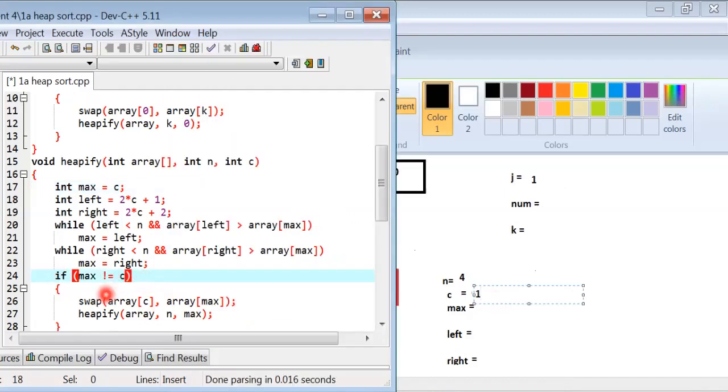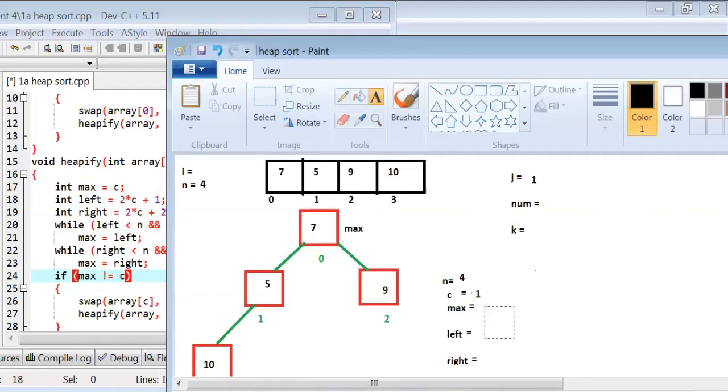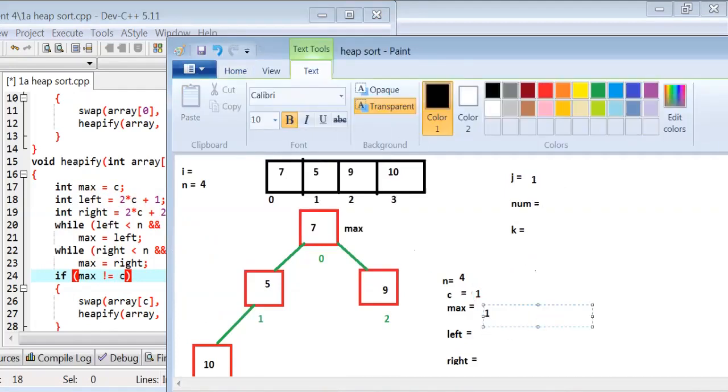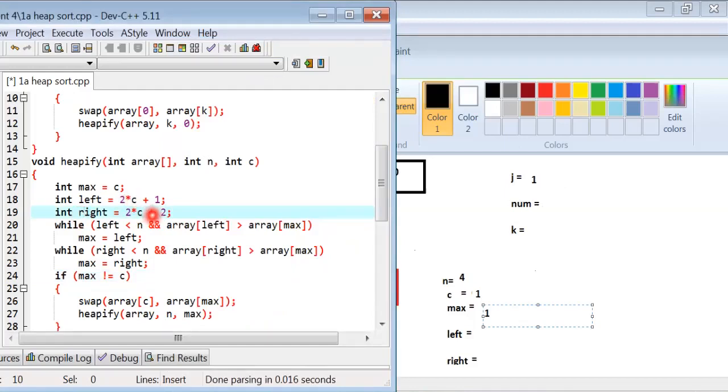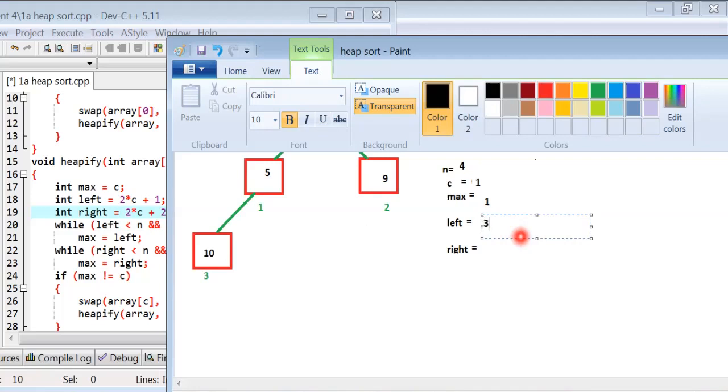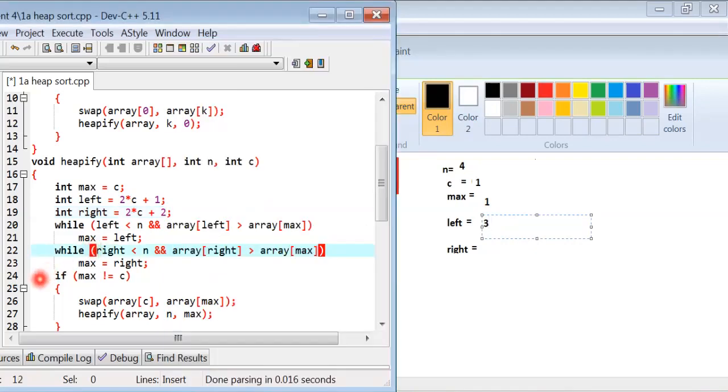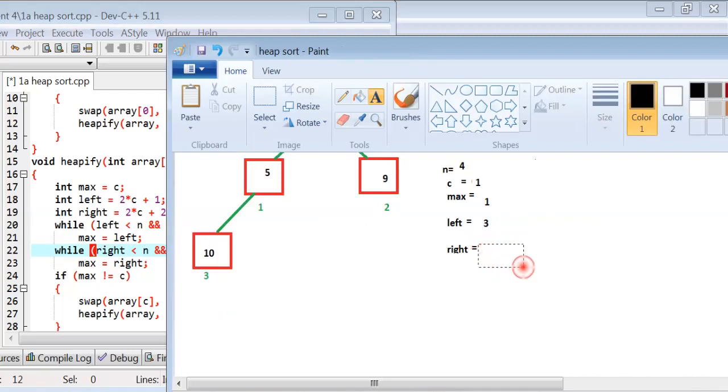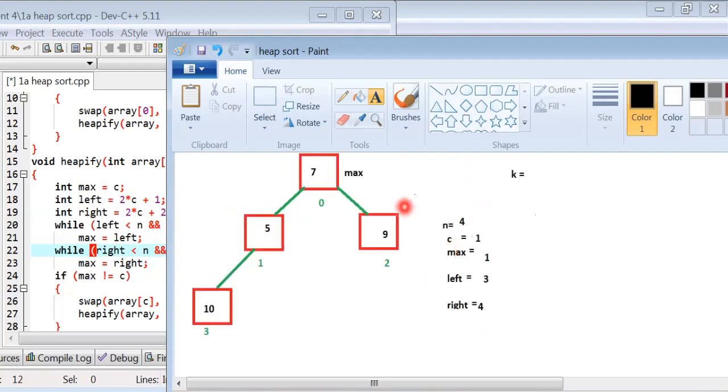And max equal to c. The value 1 is inserted in max, and left is 2 into c, 2 into 1 plus 1, which is 3. The left value is 3, and right is 2 into 1 is 2, plus 2 is 4. Here right is 4. Here let's see.